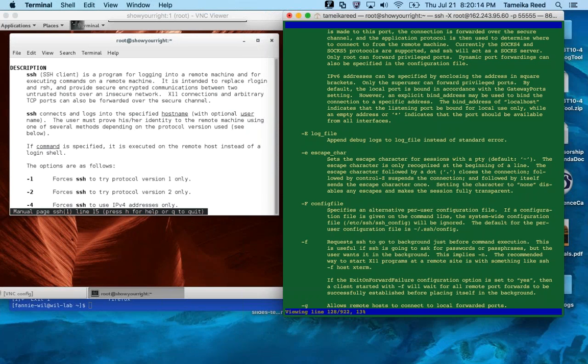Those three ways were help. The next one was man. And the other one is pinfo. And if you run pinfo from the command line and it does not show up, it's a package called pinfo.